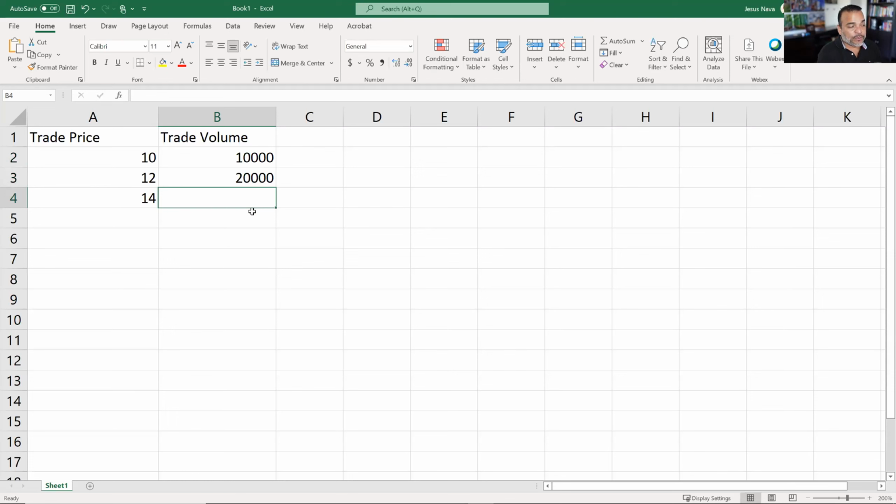And when the price went to $14, we had a total of 30,000 shares traded. So trade volume, let's go ahead and trade it. Let's do a little bit more specific, traded shares. Okay, so trade price plus traded shares.